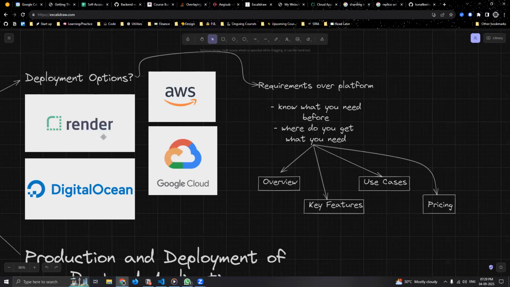Then you have DigitalOcean, which is usually good for small to medium size companies, even startups. DigitalOcean has a sort of pricing plan. I'm not sure if it is pay as you go, but I remember there being pricing plans where you get a specific set of feature access.